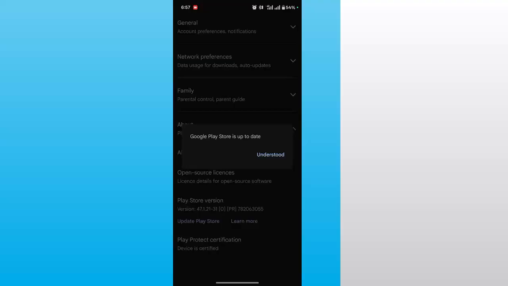But in case your Google Play Store is not up to date, your Play Store will start updating automatically. So you don't need to do anything after pressing the Play Store. It will start the update automatically. So guys, that's how to update your Google Play Store on your Android phone.